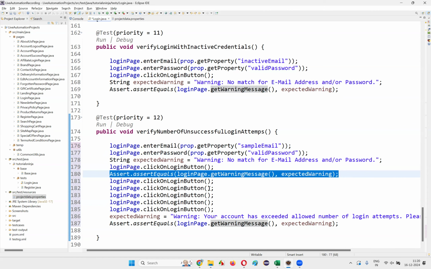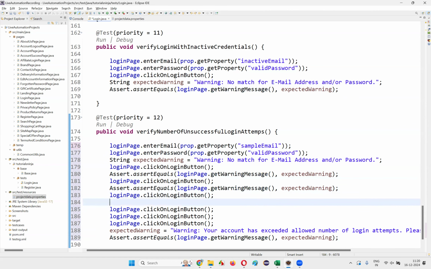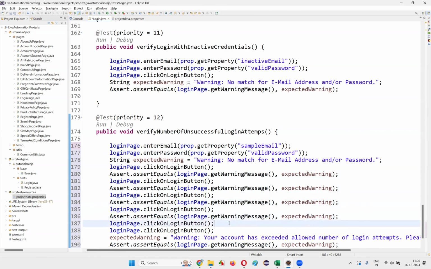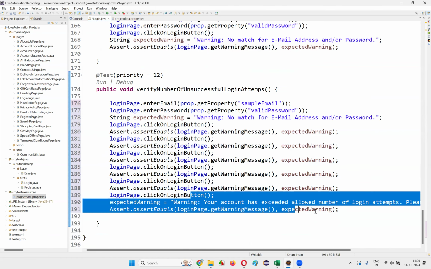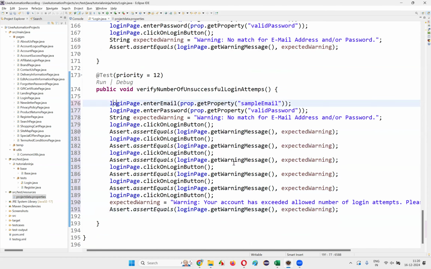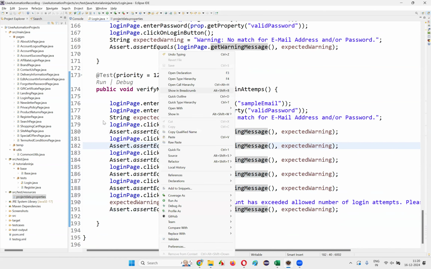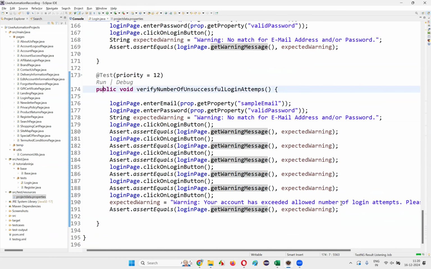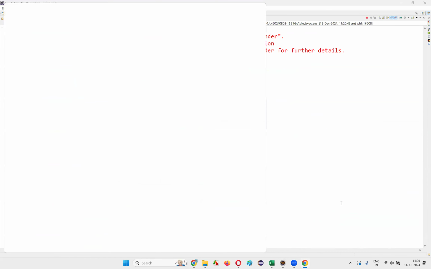Okay, a different warning will come for the first 5 times, but after the sixth time of clicking we'll get a different warning message. So we have written the script like this, guys. Let's run the script to see whether it is working fine or not. The script will be a bit faster, but we have to see that happening.